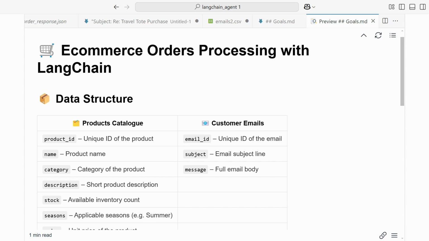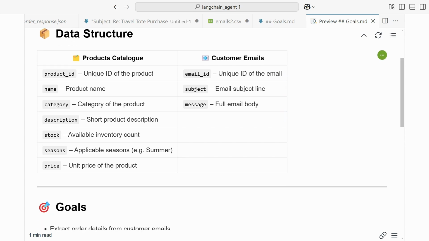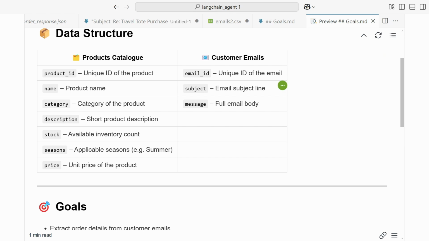This is the agenda for today. We have a products catalog and customer emails. The product catalog has product ID, name, and all these fields. And the customer email has the email ID, a subject, and a message.